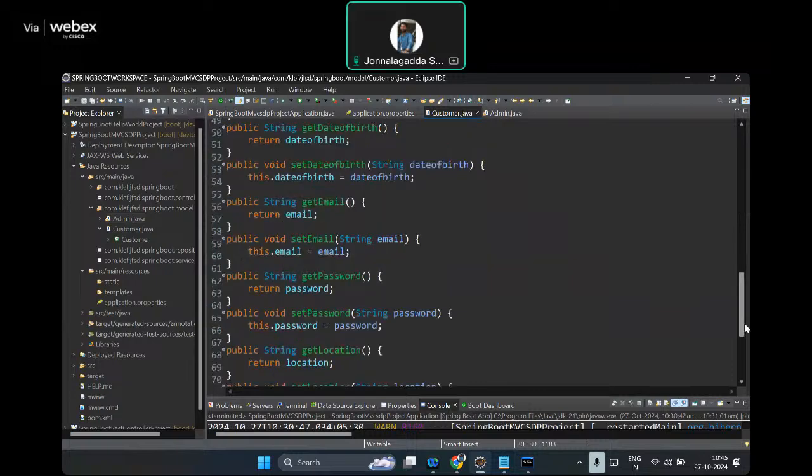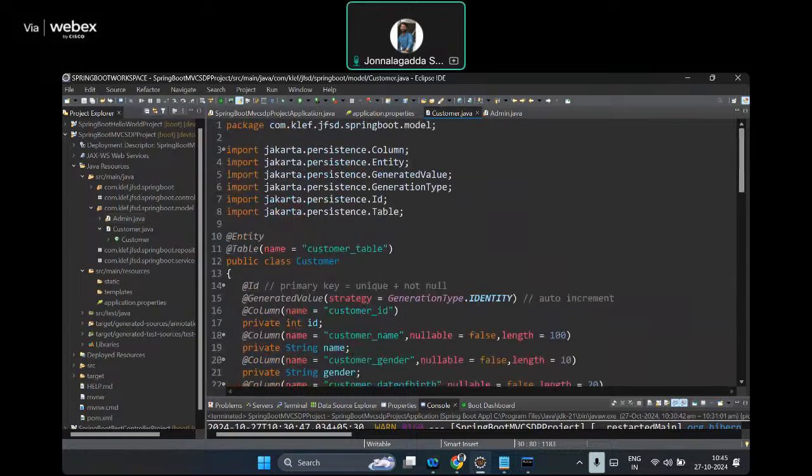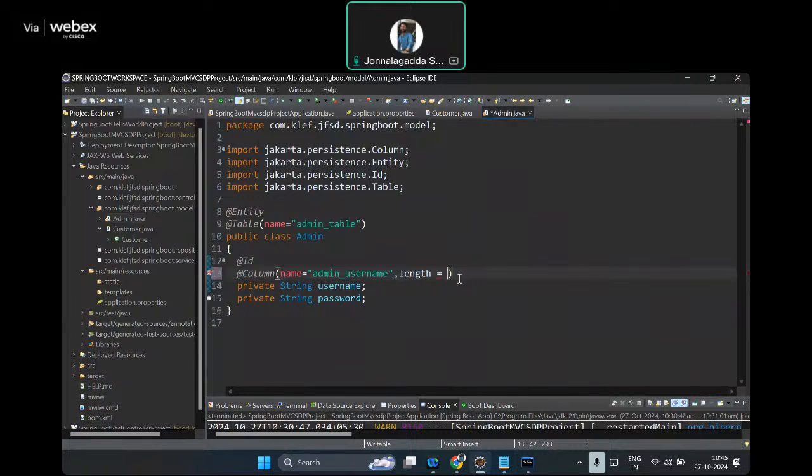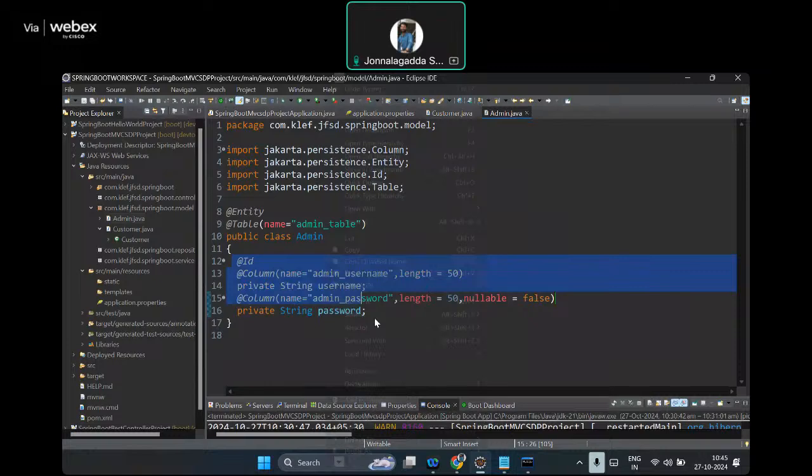Length given clearly. Now coming to admin. Let's take 50 and that's all. Password: name is admin underscore password, and length is equal to something around 50. And this is not unique, because a password can't be unique, but nullable is equal to false. Right. Generate setter and getter methods. Generate all after password. Right.